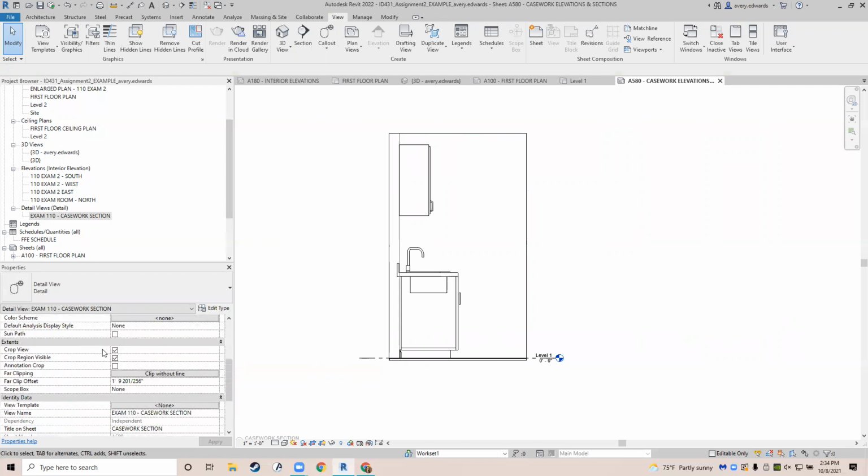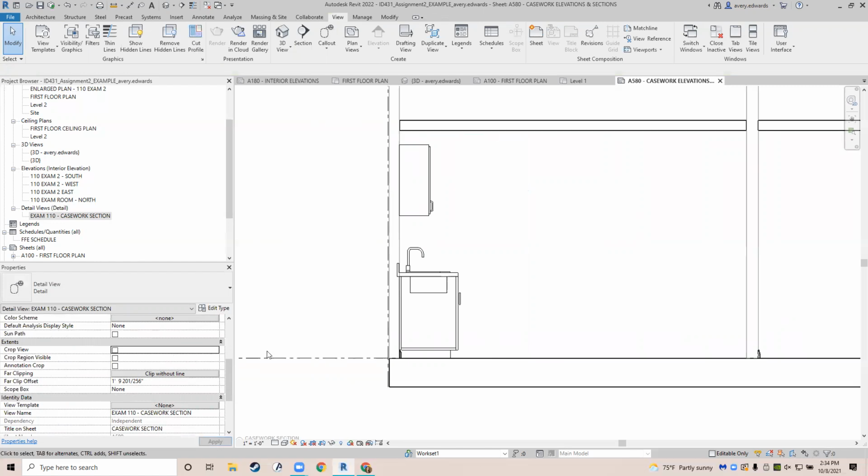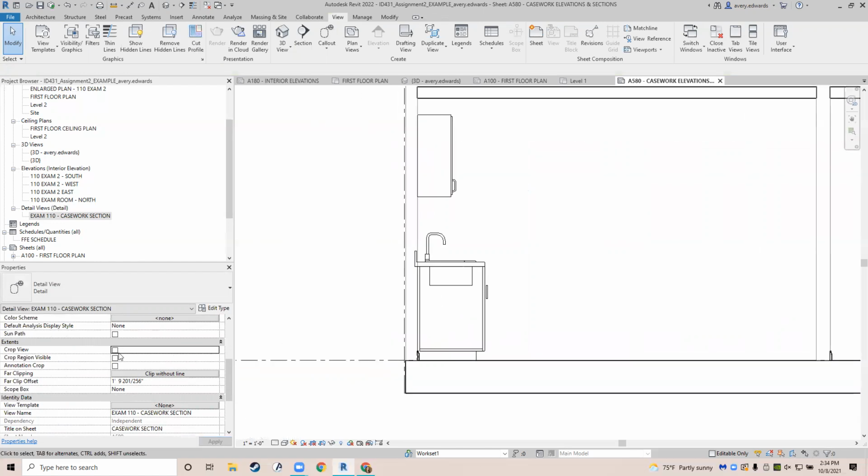Once you get your crop box lined up like this, we're going to turn the crop box off. So you're going to say, yes, I still want to crop the view, but I don't want the crop region to be visible. If I uncheck crop view, then it's going to put all that other stuff back.